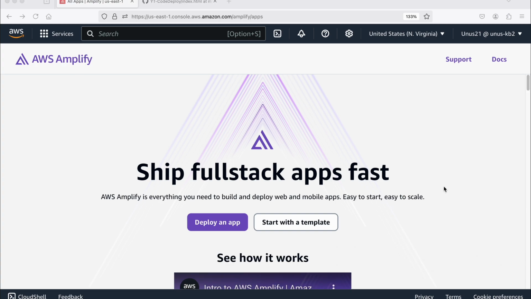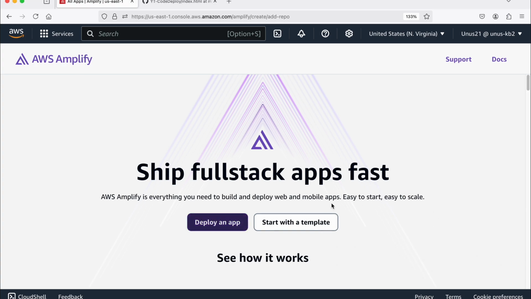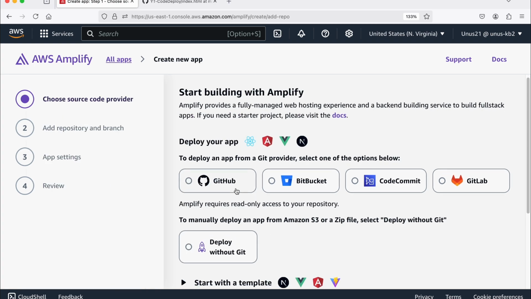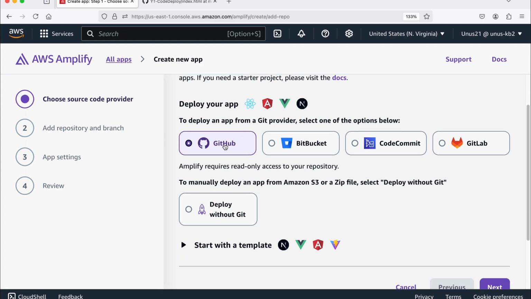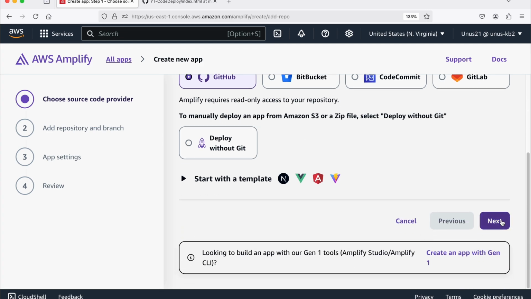Okay, we will deploy one more application, but this time we will do that from GitHub. So click on deploy an app and select GitHub. And by the way, in my GitHub repository, there is an index.html file. I'm going to use that. And if your file is in GitHub, then you don't need to zip it. We'll see how it works. So GitHub, and then click on next.